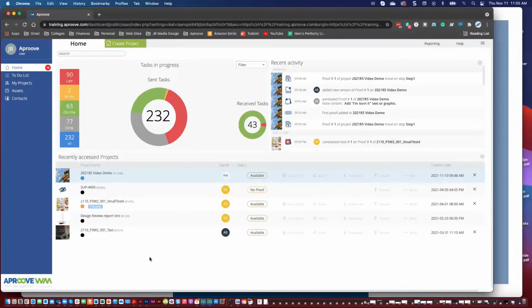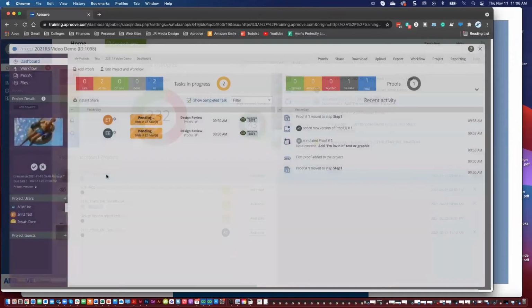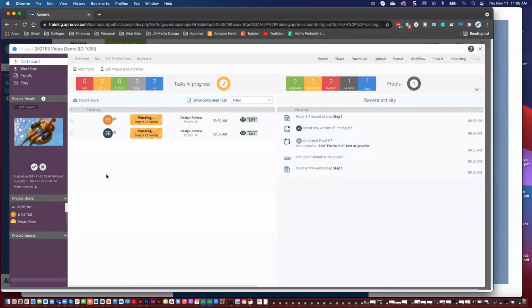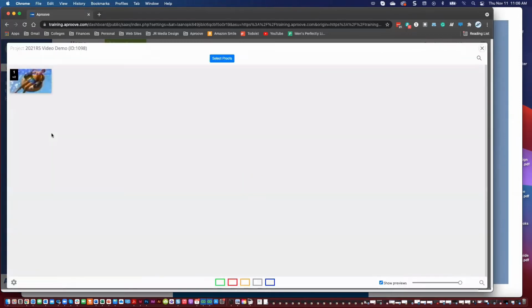Here we are on the homepage of the user portal. And this project is the one for our demo. To open it, I simply click on it, which takes me to the project dashboard for this project. Clicking on the thumbnail under project details takes me to the proof display window, which shows the video file that has been ingested into the project.